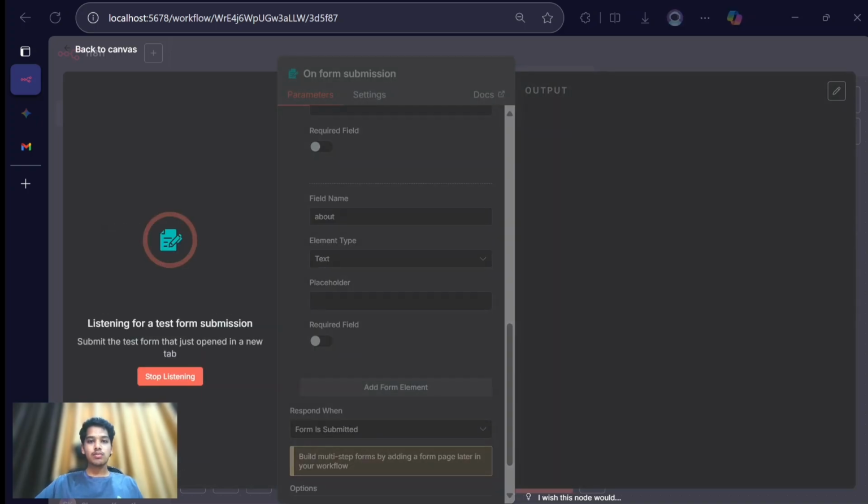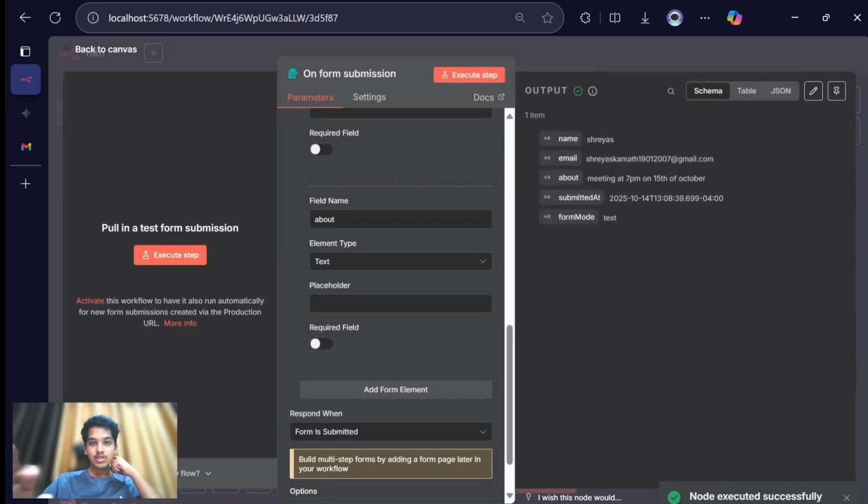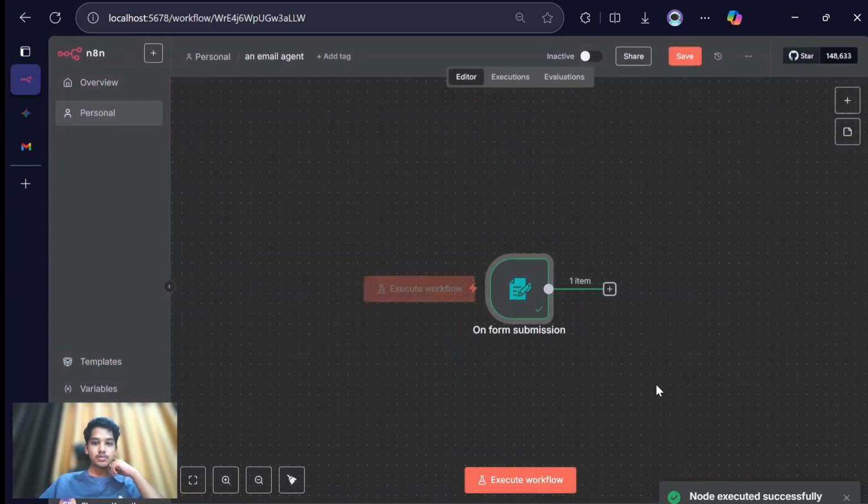Let's execute the step, and this is how our form looks right now. Let's fill it quickly. Shreyas, and this is my other email ID, and about meeting at 7 p.m. on 15th of October. Okay, the form is submitted. Let's go to the next steps.